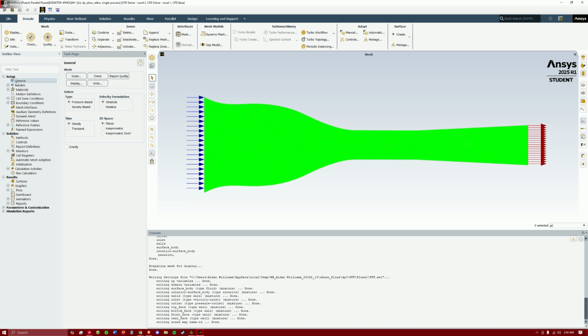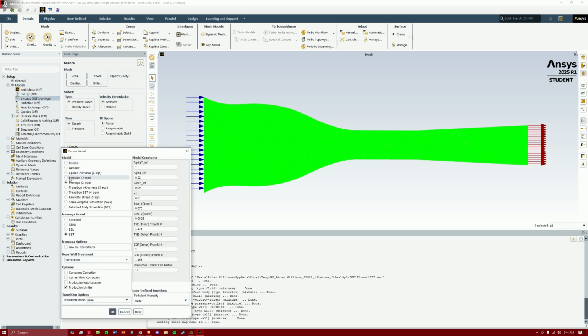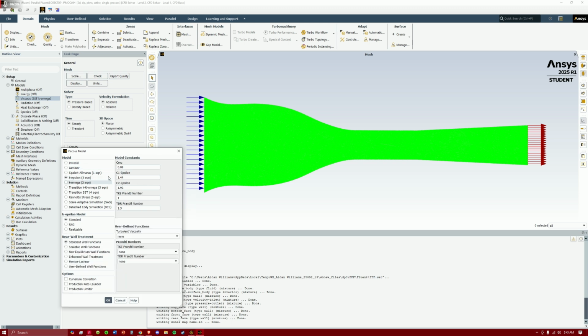We're going to start with general. There's nothing to change in general, you're all good there. Open up model, let's go to viscous since this is a viscous flow. If you were doing inviscid, just turn it on right there. Do K epsilon because it's better. Standard, standard. And then everything is fine.